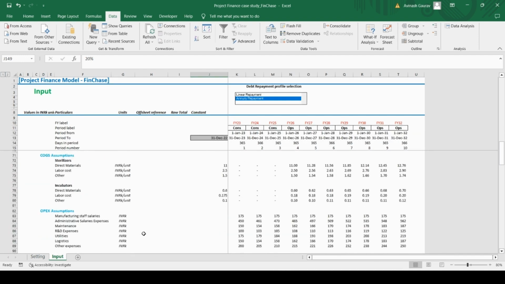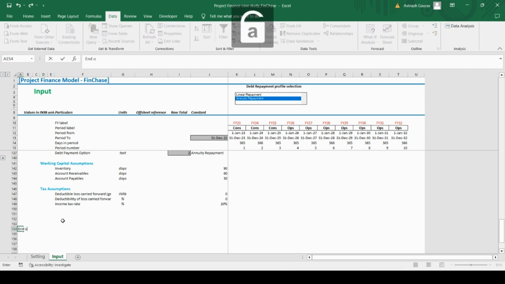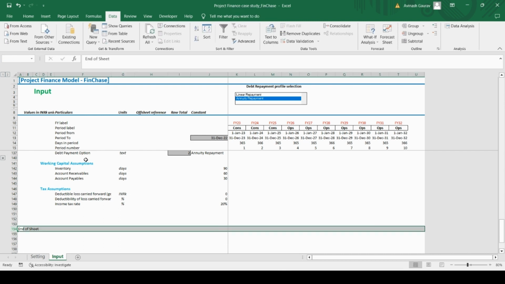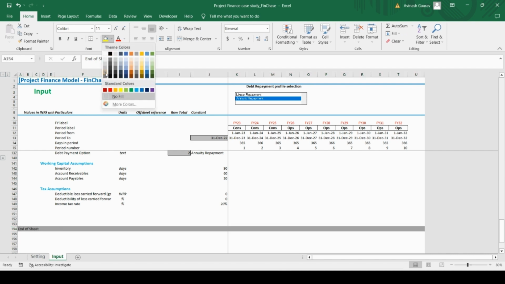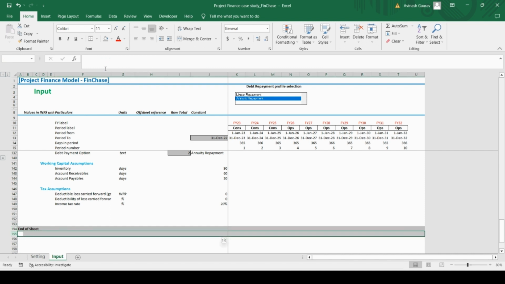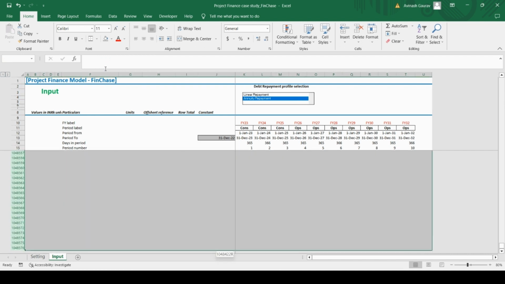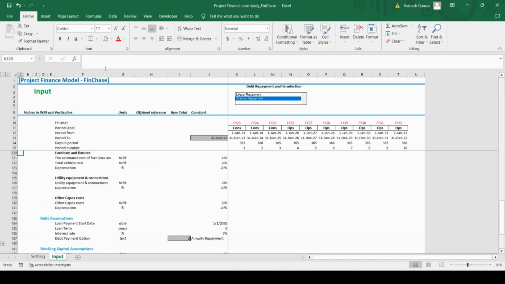Cool. So guys, this is all regarding the assumption sheet. I think your assumption sheet is now complete. So what you can do is go 2 to 3 rows below it and write end of sheet. You can select this and give it a background color. And in order to make our model more presentable, I'm going to hide this, right guys?